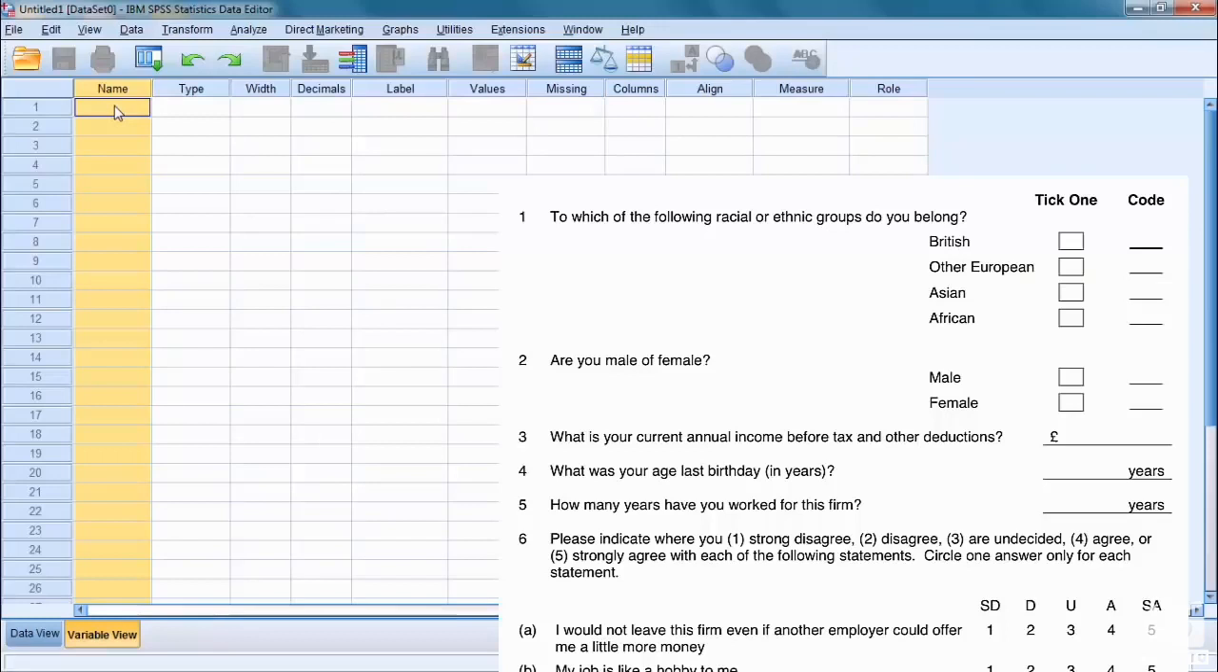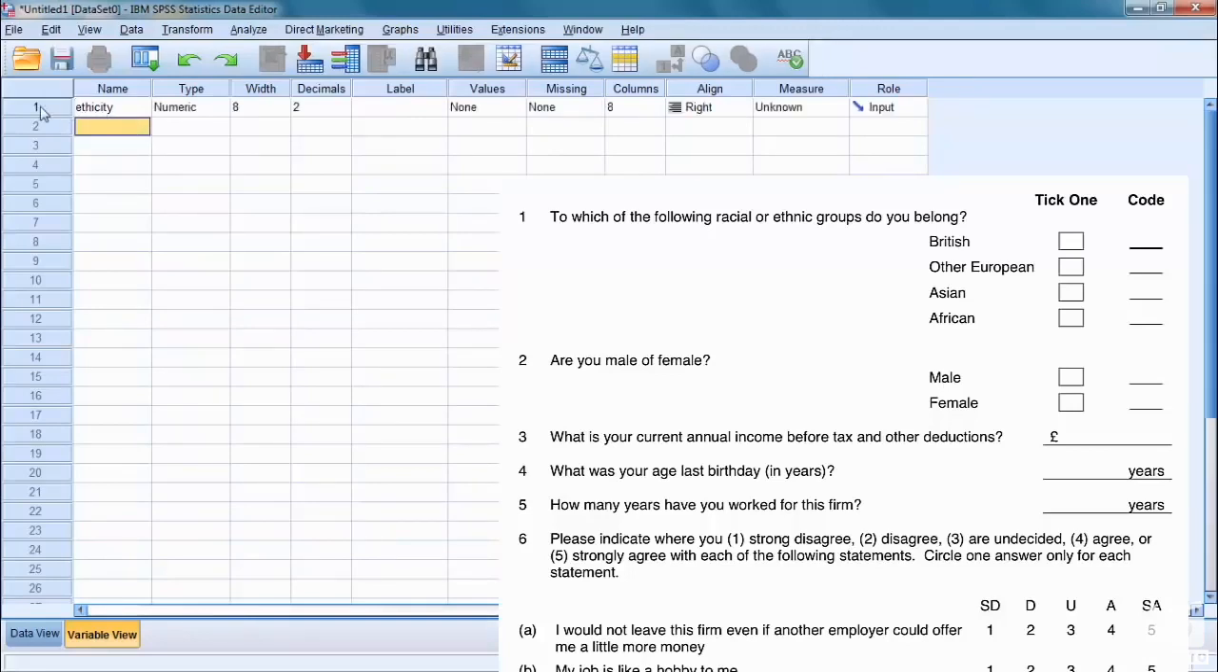The first one is relatively straightforward. We have asked, to which of the following racial or ethnic groups do you belong? So let's call this ethnicity. I'm just entering the name of the variable in a column called name. Click on the next variable, and what you see is that the software picked the default properties of that variable. We'll come back to those properties in a minute to set them properly, but for now let's just continue with other names.